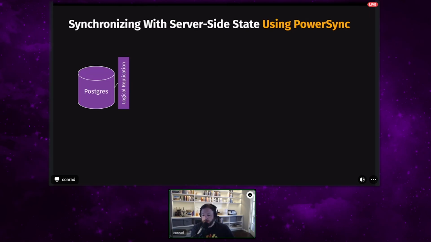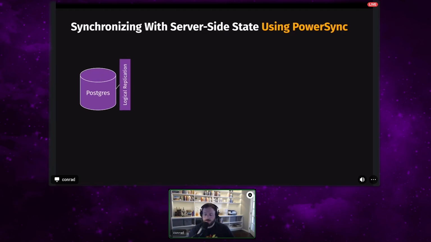It doesn't make modifications to Postgres, so it is loosely coupled to Postgres. You don't necessarily, for example, have to use the same schema on the client side and on the server side. You can transform the schema. Then there's the PowerSync service. It connects to Postgres, reads the logical replication stream.